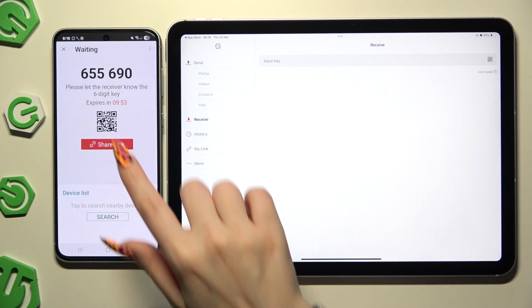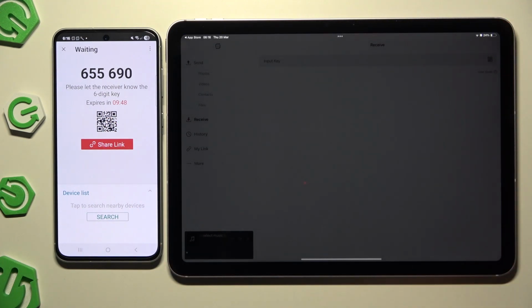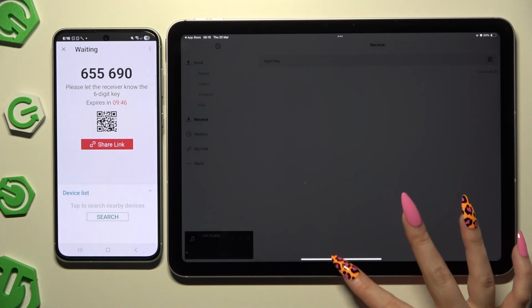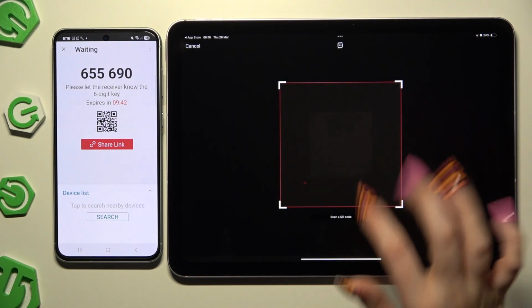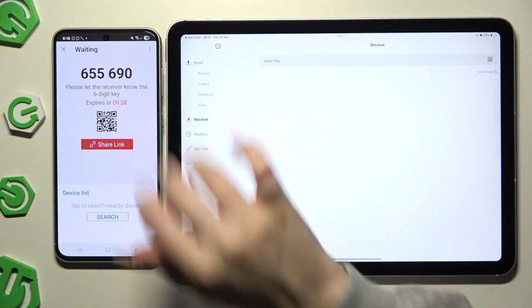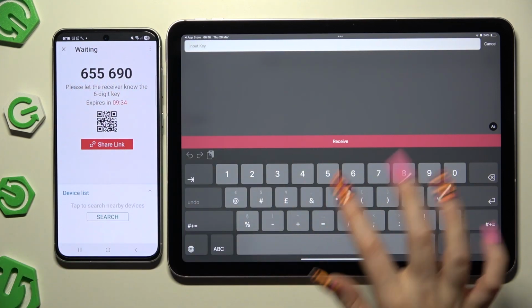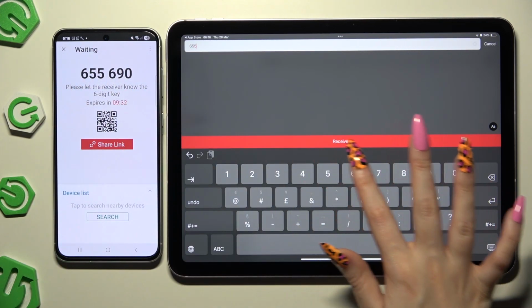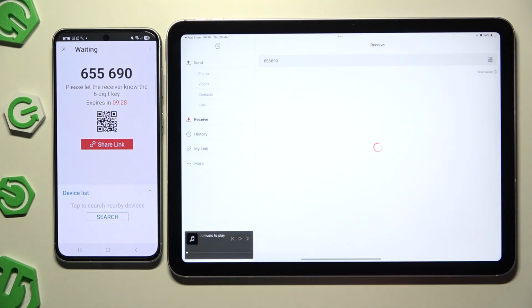To scan the QR code, click on the scanning icon above user guide. Close and add. Allow camera access in the pop-up and point it at the code. To input this key, hit input key section, type in all of those numbers in correct order, and then hit receive button.